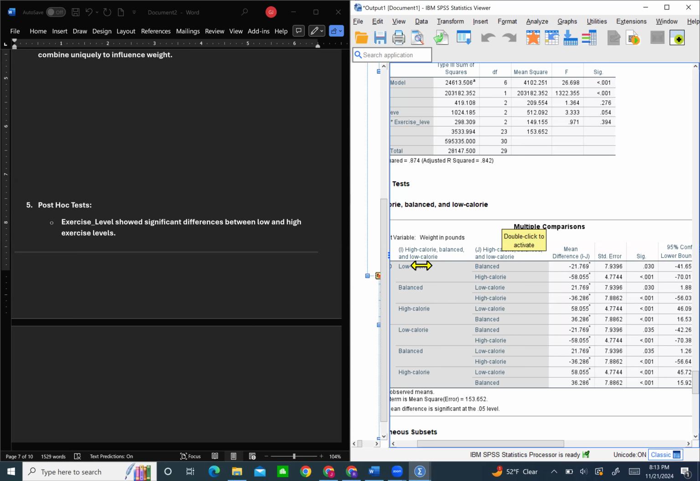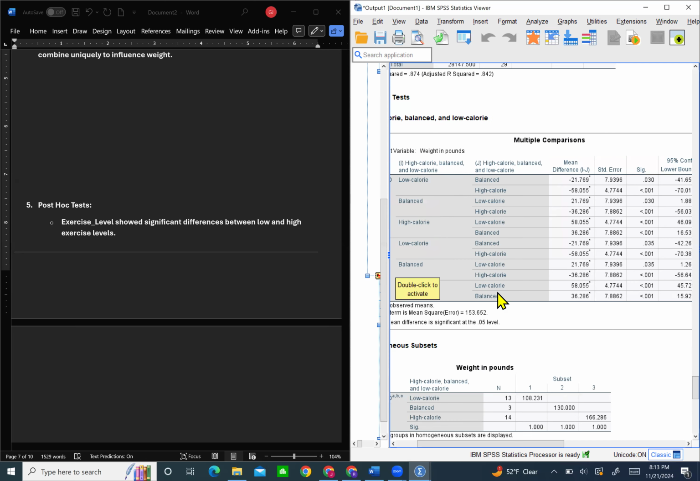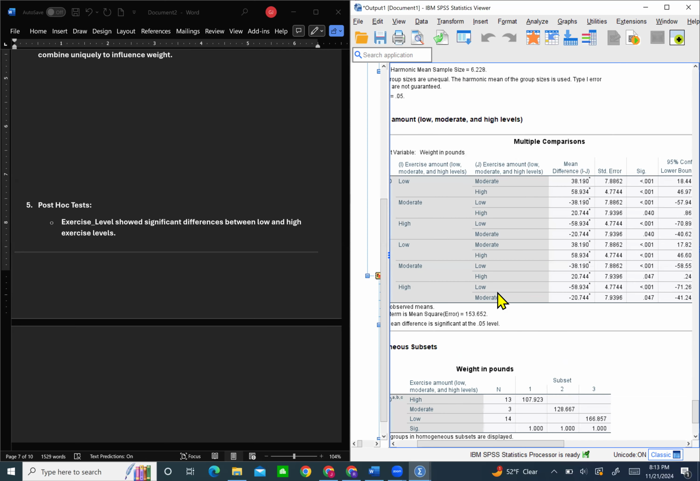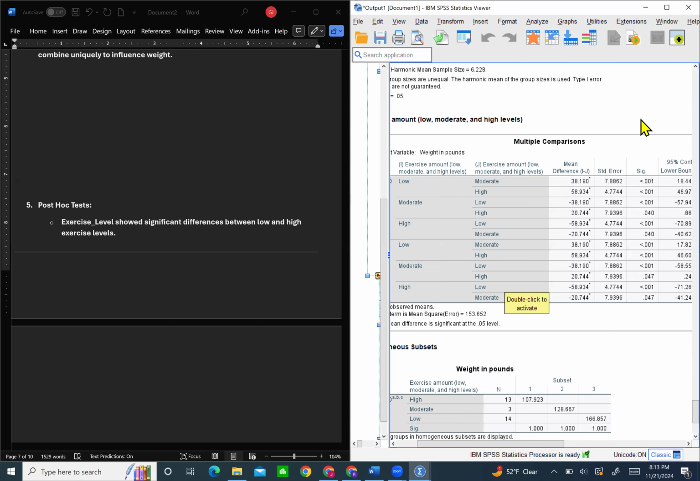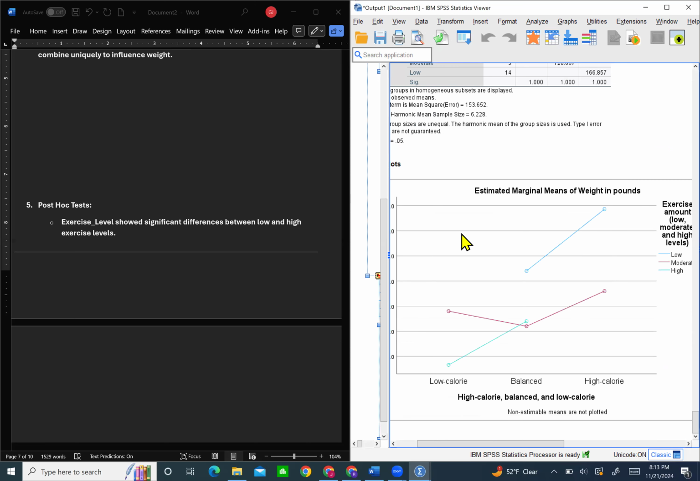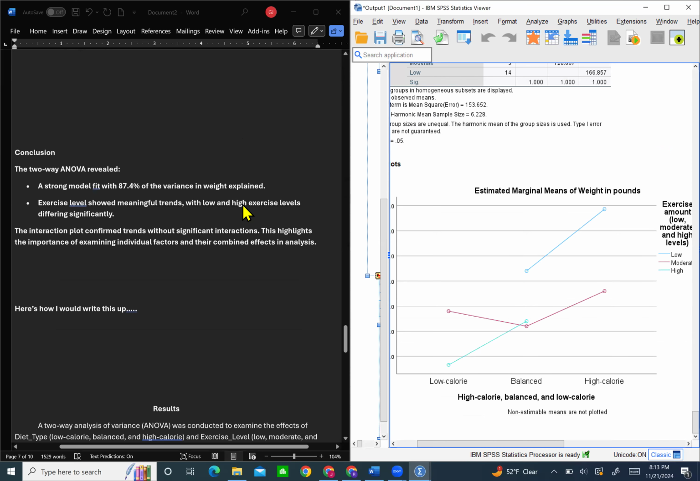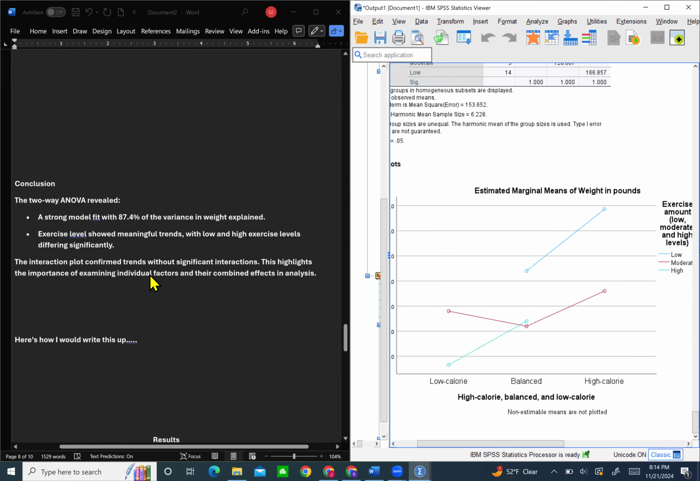So significantly different between low and balanced, significantly different between low and high, and between balanced and low. Moving down, I can see now the exercise amount and the multiple comparisons there, and I am seeing significant differences among all groups. So low to moderate, low to high. So how would we conclude this?